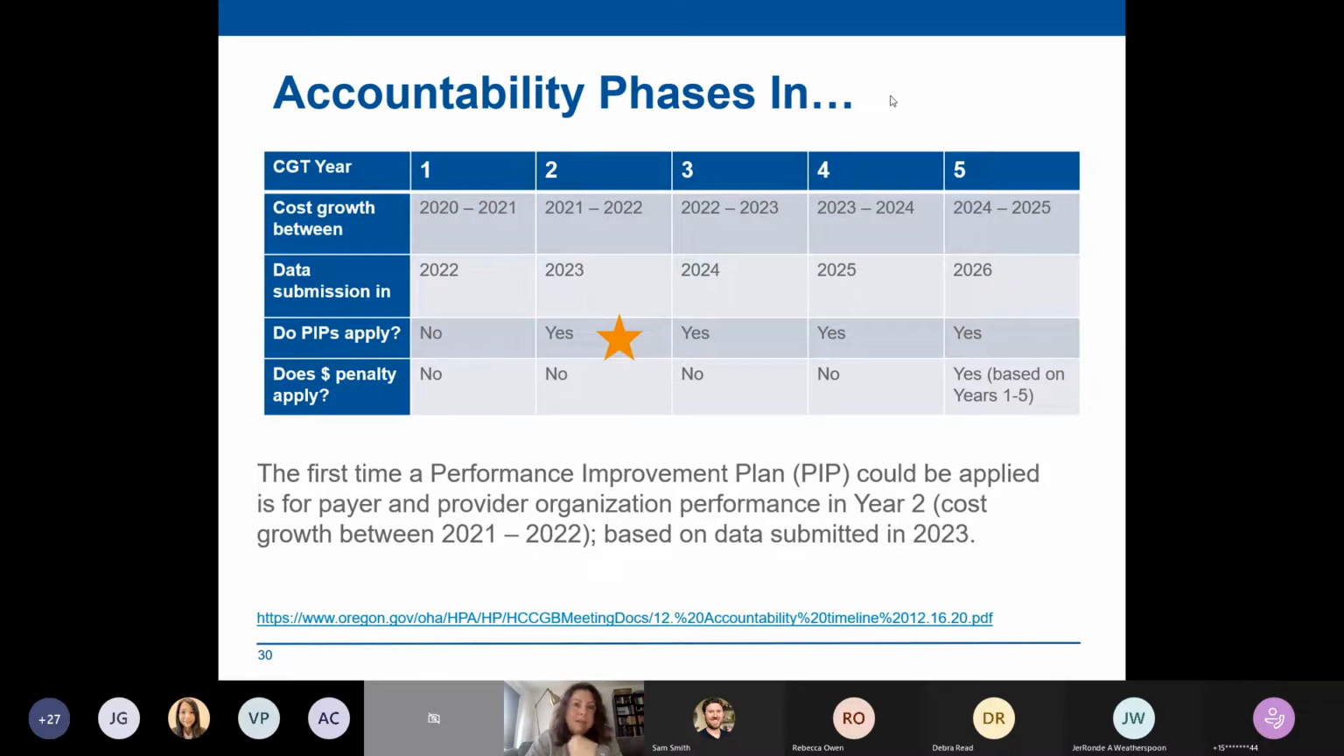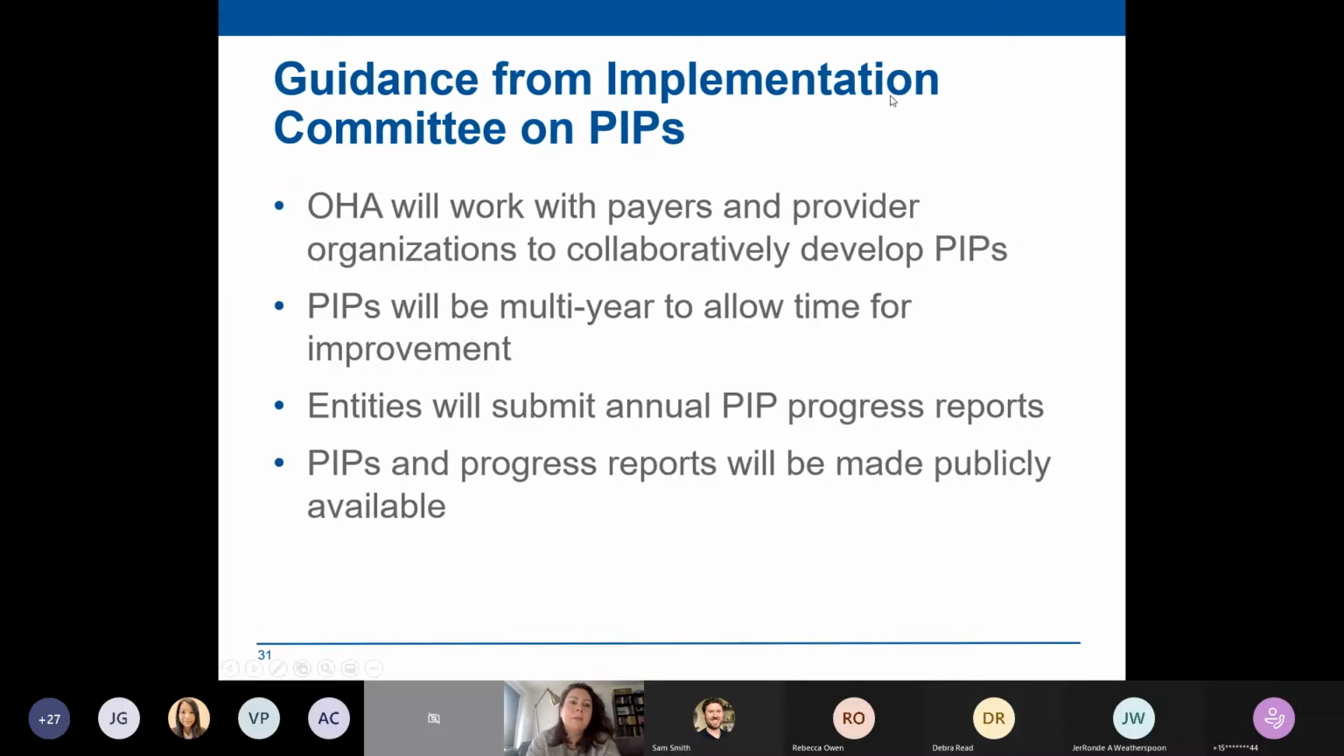Okay, let's get into some more of the specifics then for the PIP. On the next slide, please. We do have some high-level guidance from the implementation committee recommendations on the PIPs. And that guidance is that PIPs should be collaboratively developed between OHA and the payer or provider organization. The PIP should be multi-year to allow time for improvement. Entities should submit annual PIP progress reports, and the PIPs and the progress reports would be publicly available. So we're intending that there'll be transparency and all this would be posted.